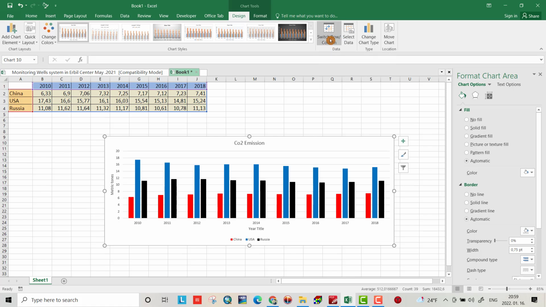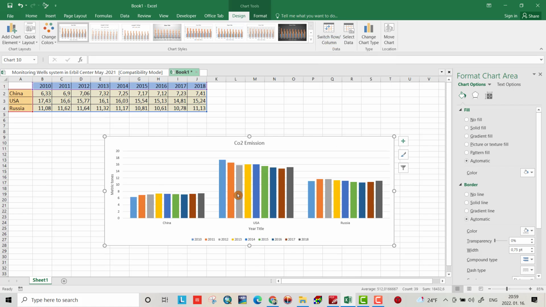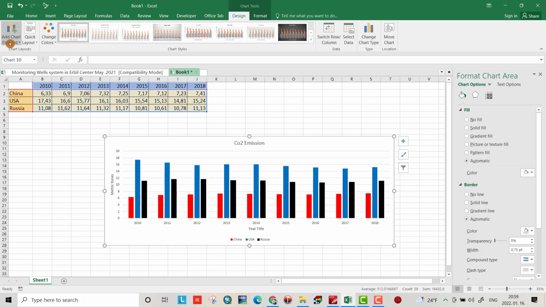Okay. Also, from design, you have switch row column. You can show each category differently. Here, this is for China, this is for USA, and this is for Russia.